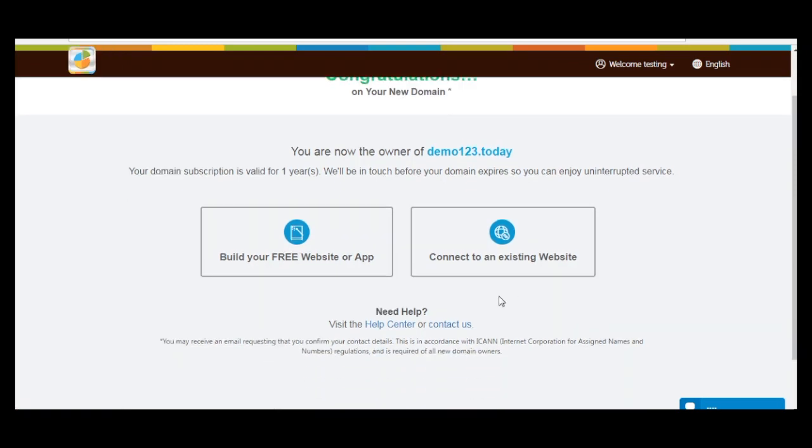If you want, you can build a new website or app or connect an existing website to the domain from here. That's all for now.